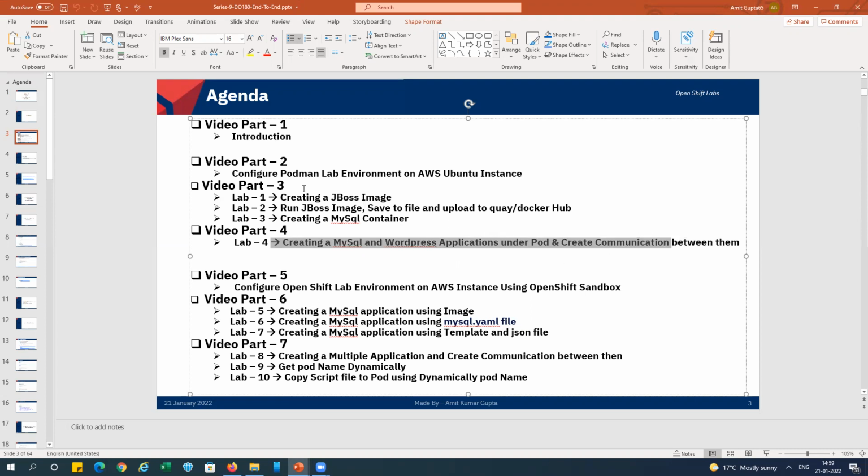After doing these few labs, I will move to the OpenShift lab environment, where we will create the OC client on that AWS instance, and we will use an OpenShift sandbox. I will show you how to take the free trial for that OpenShift sandbox, where that cluster is available, and we will call this cluster from our AWS instance. After that, in the next part 6, we will create some applications on OpenShift.